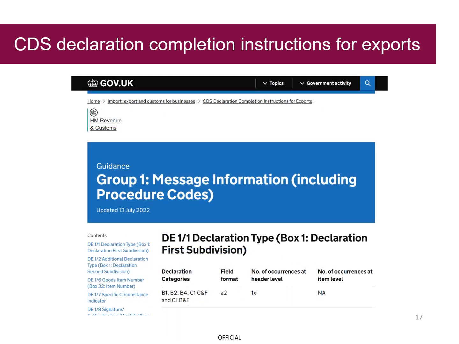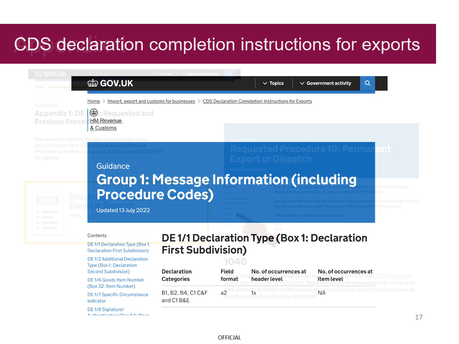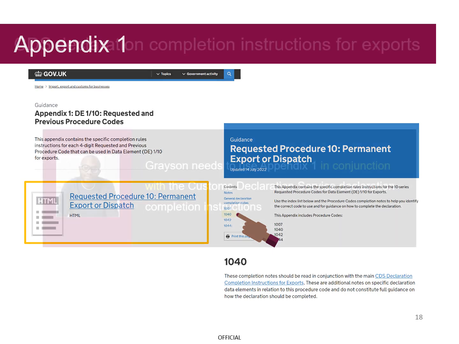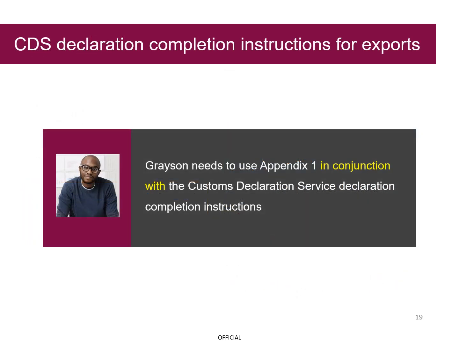Having navigated to the guidance in Group 1, Grayson realises he will also need to use Appendix 1 and 2 as supplementary information relating to the procedure and additional procedure codes is required. He searches for the procedure code 1040 in Appendix 1, which he did in Step 3. He needs to use this in conjunction with the CDS Declaration Completion Instructions for Exports that he found earlier.